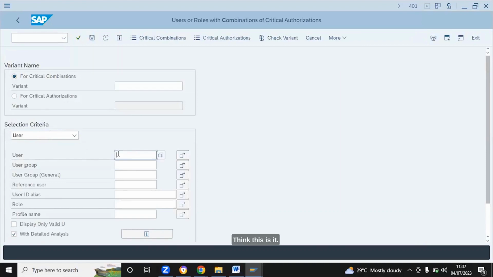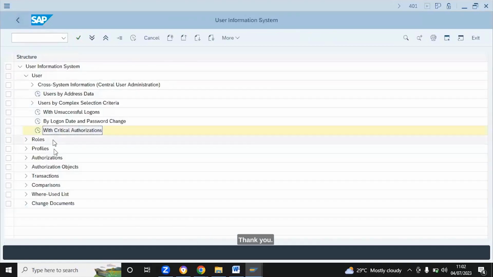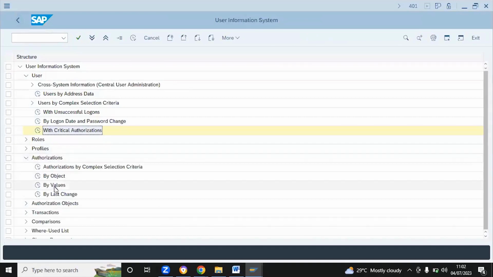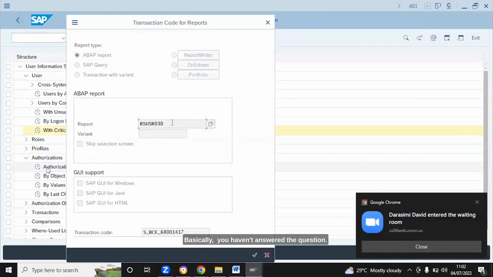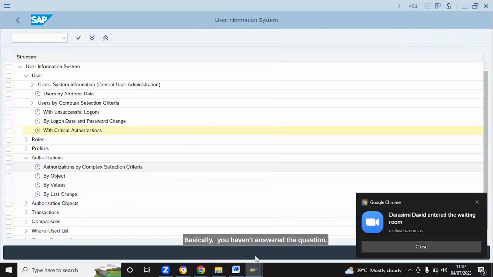I think this is it. Sorry, Peterson, could you go back a screen? Go back a screen, Peterson. Thank you. Come down to authorizations. Go up. Yes, authorization by complex criteria. So we should execute this and see.